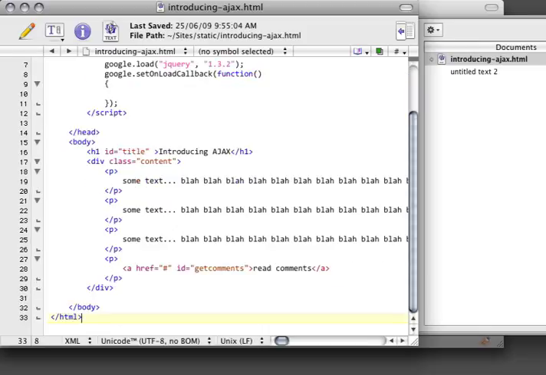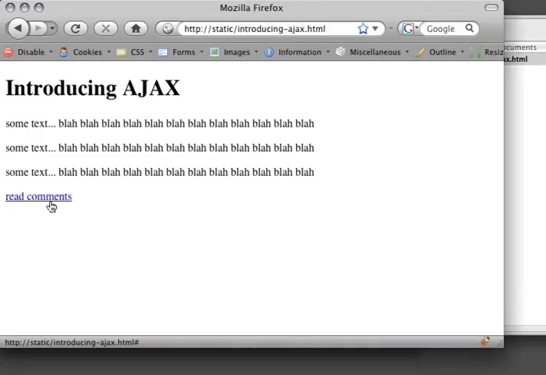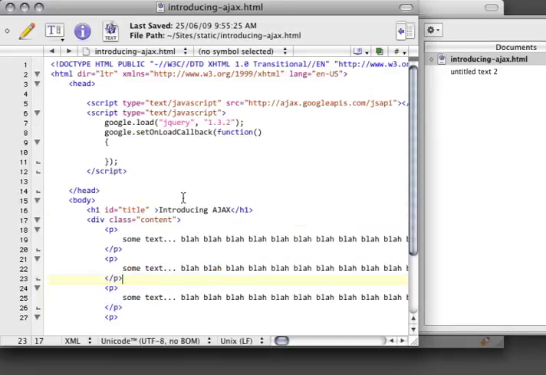And that's it. And then underneath my wonderful content, I'm going to have an ID. It doesn't really matter if it's an ID or a class, because we just have one. Technically, you should only have one ID of a certain name on any HTML document or XHTML document. So if you're only going to have one comment container, then an ID is probably more accurate than using a class. And that's it. I'll refresh this again. We've got read comments. It doesn't do anything. We've got some text, and that's about it.